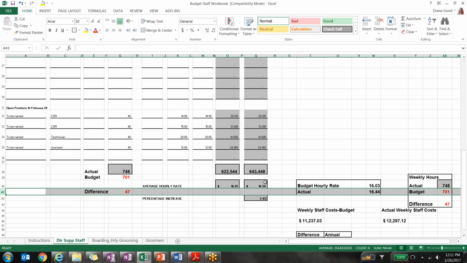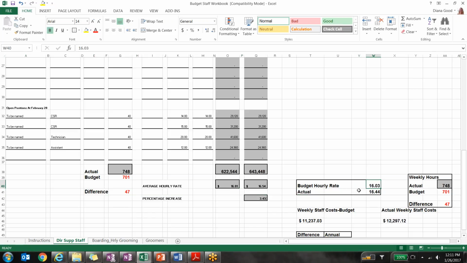Sometimes we can make that up by what our hourly rate is and to look up what our total weekly staff costs are. So the other thing that I put over here from our budget, and again I took the average, I didn't take the lowest and I didn't take the highest, was $16.03. The actual, sorry I changed this, was $16.54. So when we're looking at our budget, we're actually budgeted to spend just a little over $11,000 a week on staff costs. Where we're coming in is actually more than that. And let me just change this to $16.54 so that it's correct.